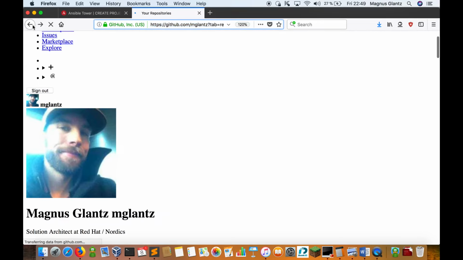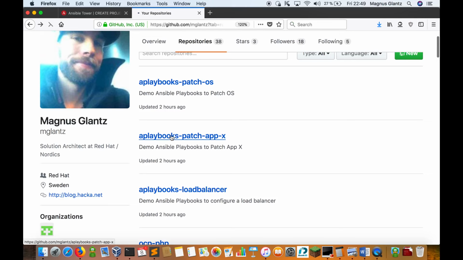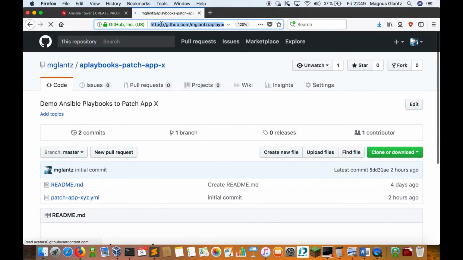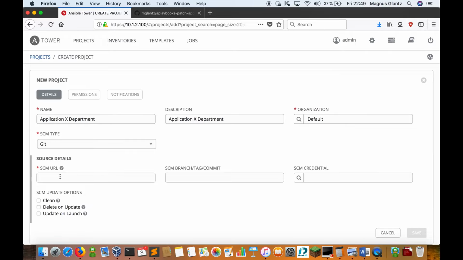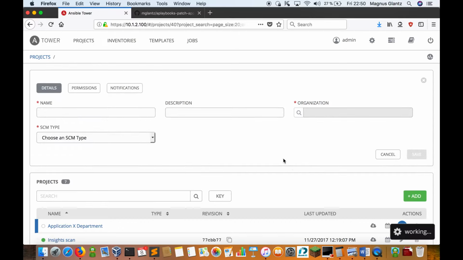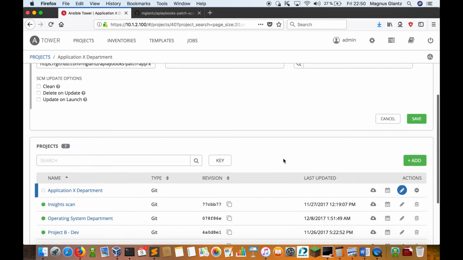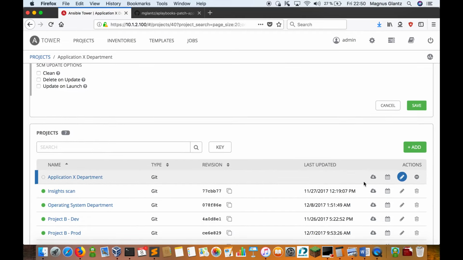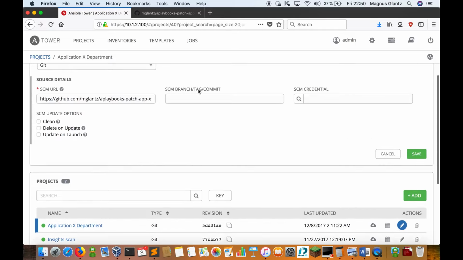and select Git, and I know that I have here a repository which contains a playbook to patch an application. Good, so I'll just save that. And I should see Ansible Tower automatically pulling the content of this Git repository. Yeah, good. I can see that there is a revision there.